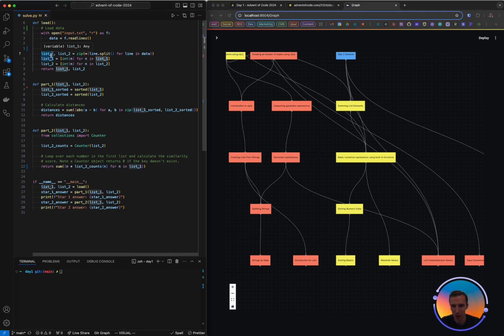I think it's actually tuples that we get back. I've called it list 1, but it's actually tuple 1 and list 2. It doesn't matter. And then we're going to iterate again, this time using a list comprehension, and inside this comprehension we'll convert the string to an integer type.